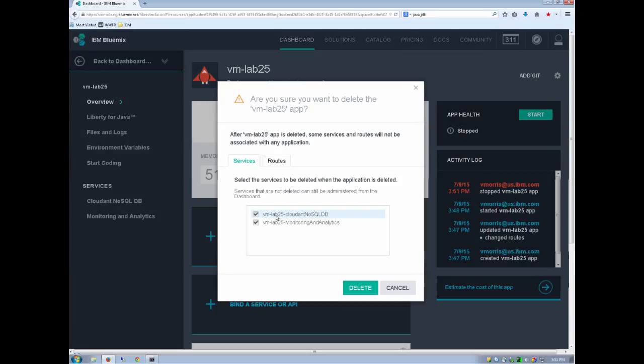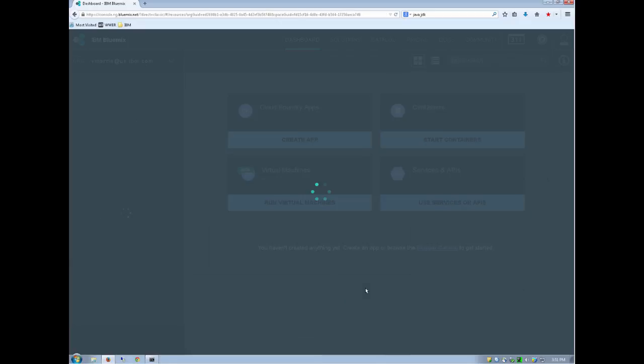We want to ensure that both services and the route are checked before we click Delete. This will remove the application, the Cloudant service, the monitoring analytics service, and the route from the Cloud Foundry space. Once deleted, you'll be presented with a blank dashboard again.